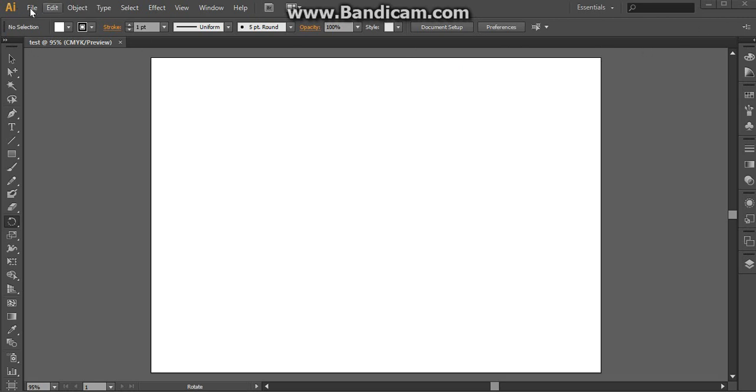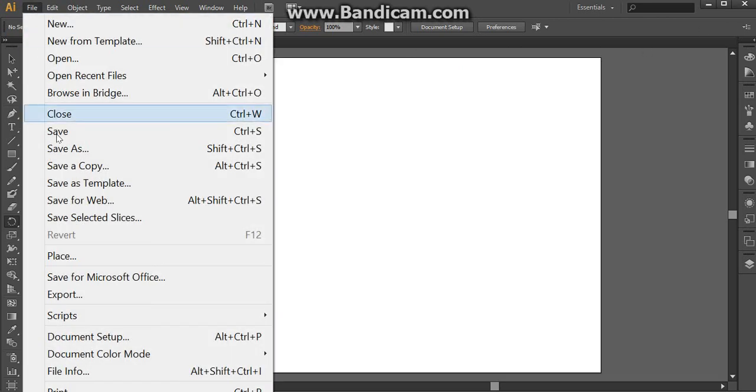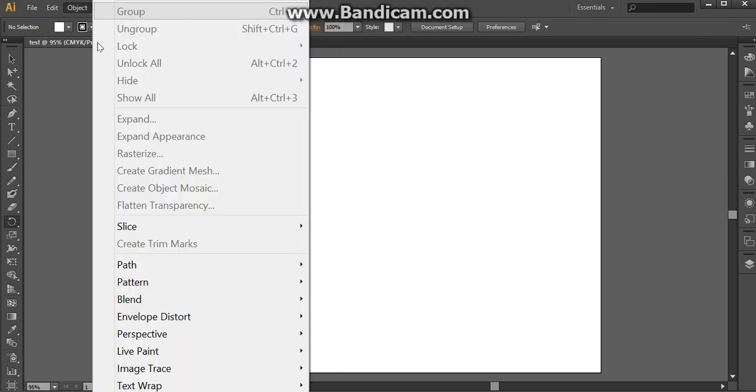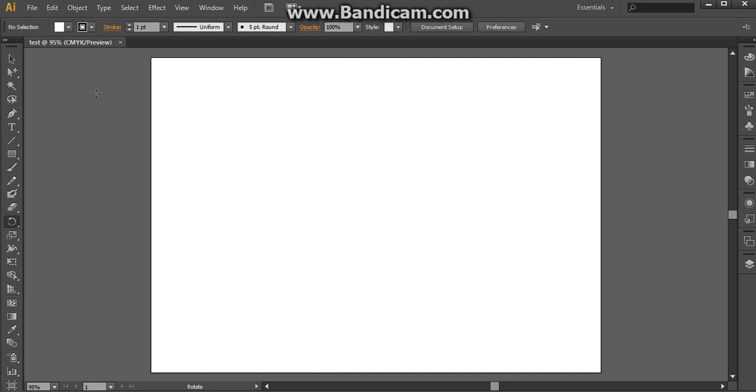And just like most programs, you've got your file, which has your save, etc., edit, all your different main menus up the top here. Okay, to start off with, we're going to learn about this first group of tools, how to pick things up and move them. We're going to learn how to add some type and how to manipulate type, because they're the main things you'll be using for this typography assignment.